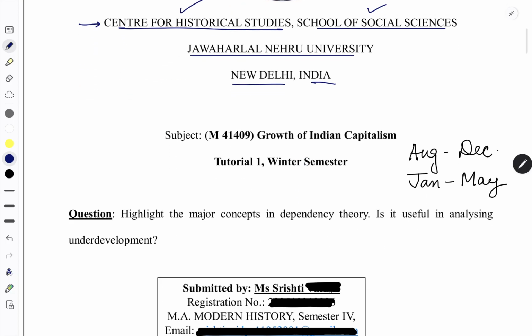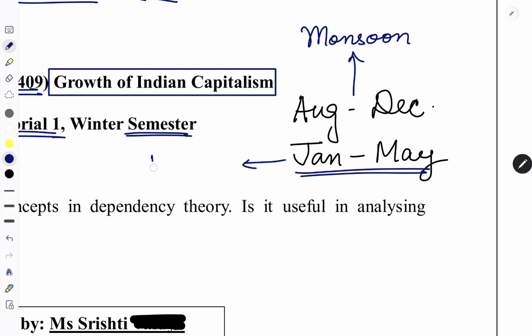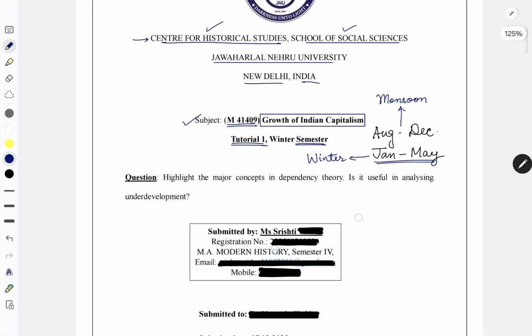Then yes, now the most essential things start from here. Subject, the code of the subject, the name of the paper that you have to mention. You have to mention which tutorial it is, first or second. Then you have to mention which semester is going on. So if you don't know, from August to December the semester is called the monsoon semester, and from January to May the semester is called the winter semester. Okay, so you can mention that.